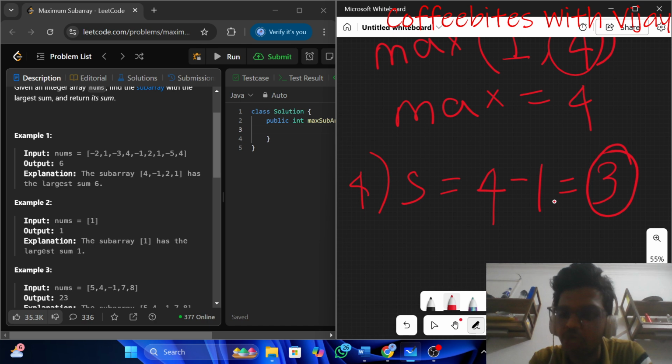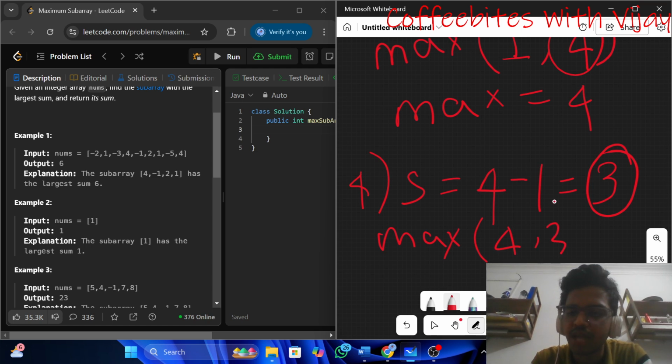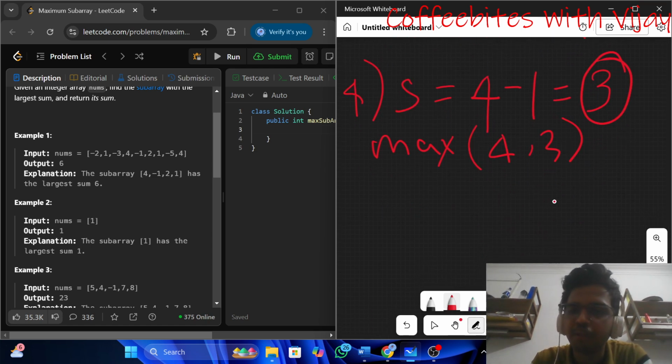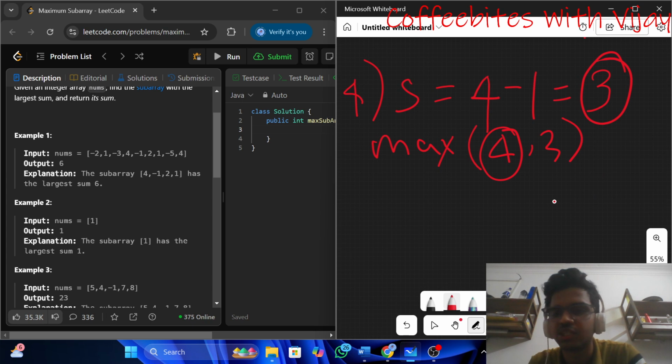Since 3 is a positive value, I will not initialize sum to 0, but I'll go to the max function. And in max function, I will calculate what was the previous max, that was 4 comma 3. And here the max value will be 4 itself. It will not change to 3.